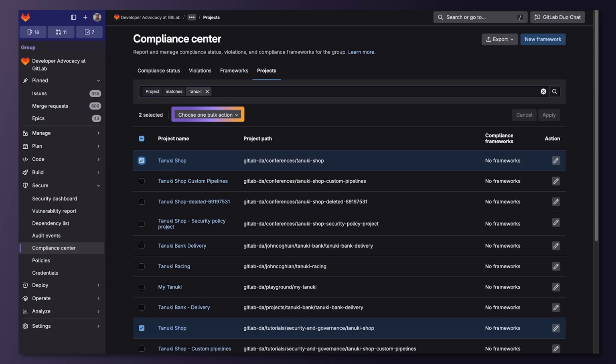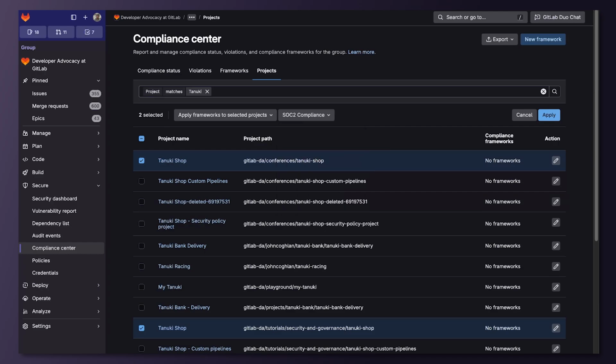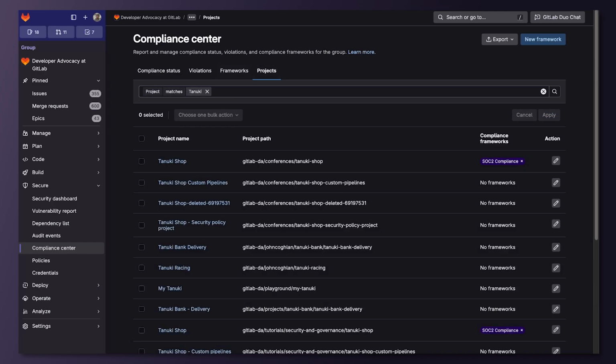Then I'll choose to apply a bulk action. I'll select Apply Frameworks to Selected Projects, and I'll choose the SOC 2 Compliance Framework I just created. Then I'll press the Apply button. After refreshing, we can see that they have now been applied.